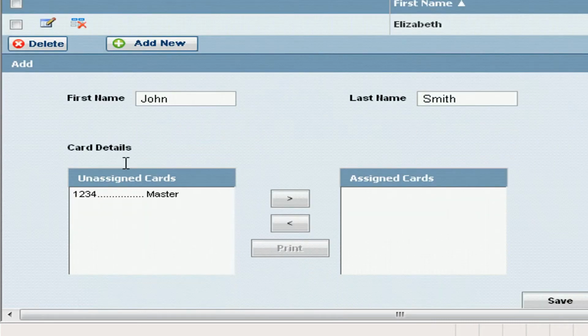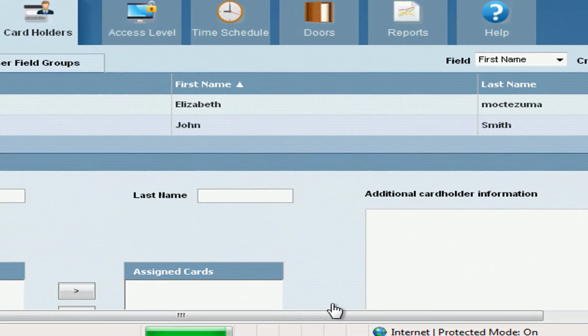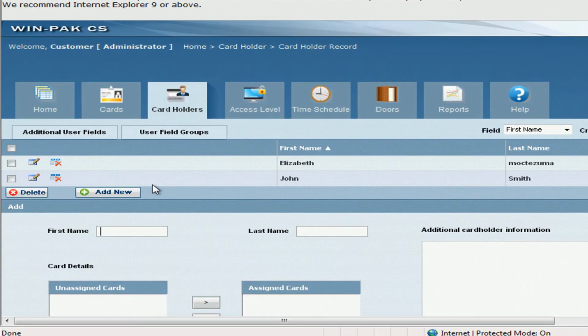If we want any cart to be added to the cart holder, we can select it under the unassigned carts and clicking the right arrow, and we'll see that it got assigned to the cart holder. Then just go ahead and click save, and we'll see that our new cart has been added.